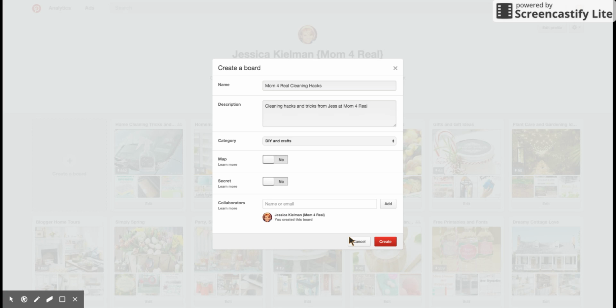Thank you so much for following along. You can create your board by hitting create, and I hope this was helpful for you.